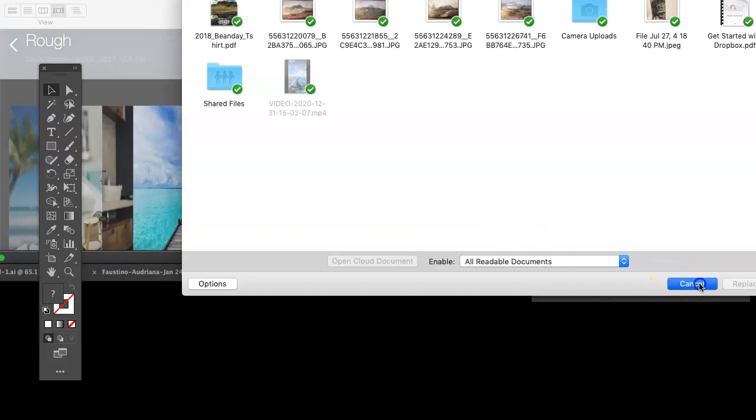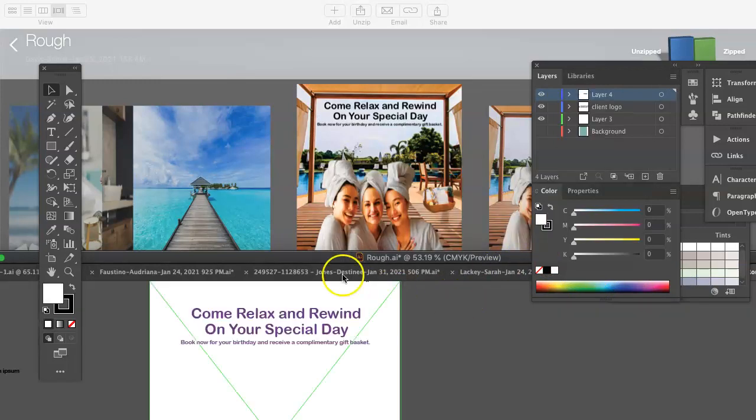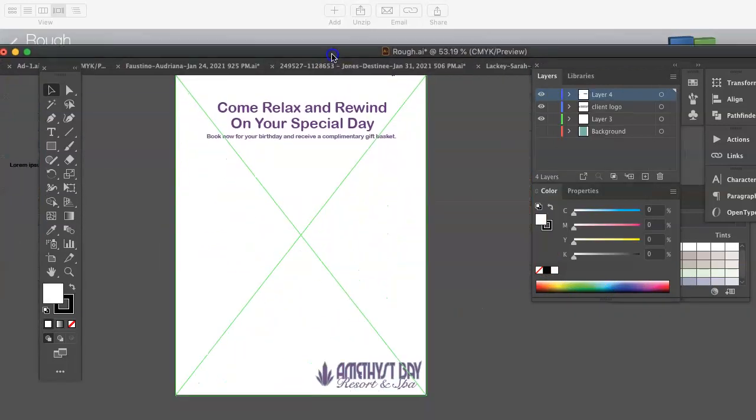Oops. So I'm just going to ignore them. And here's what we wind up with. I see that you've successfully been able to embed the vector logo. Good going on that. And here's the layer for the background.